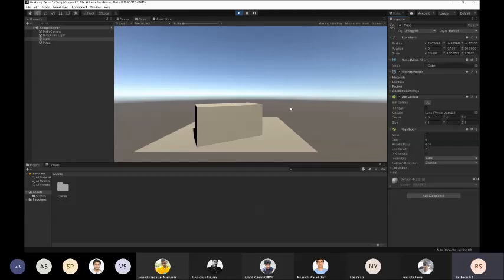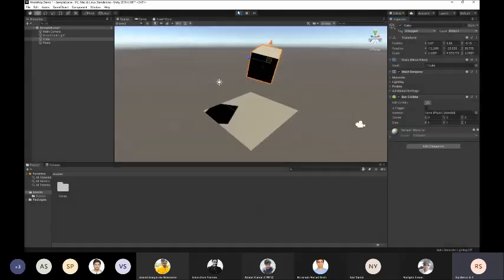One thing you have to notice is whatever changes you make when the game is in play mode will be reverted when you exit play mode. So I added this Rigidbody inside play mode. If I exit play mode, you can see the Rigidbody is gone. So always make sure you're making changes outside of play mode.